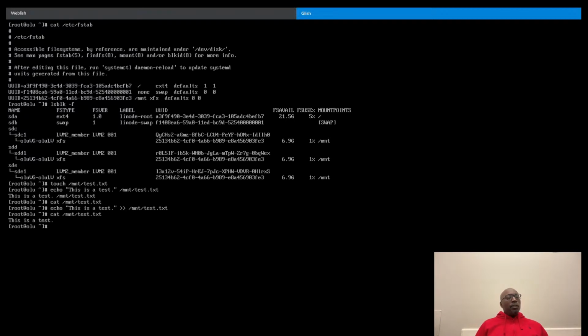So, folks, there you have it. That is how you create a logical volume, especially for those of you that would like to test to become a Red Hat Certified System Administrator for RHEL 9.